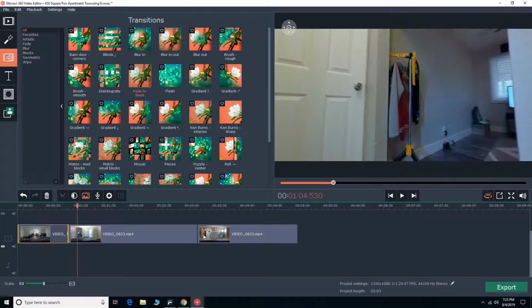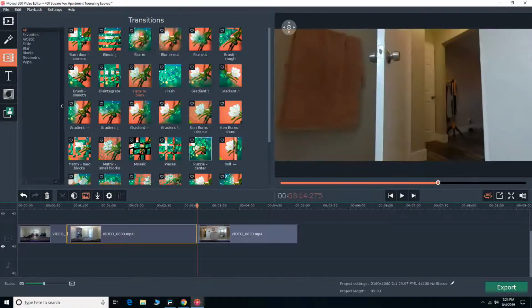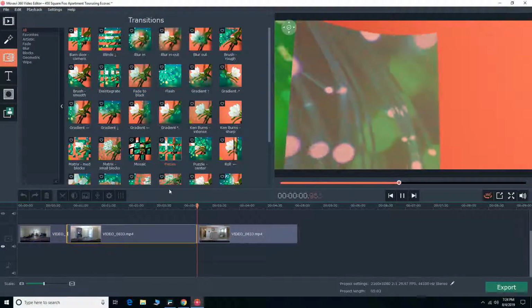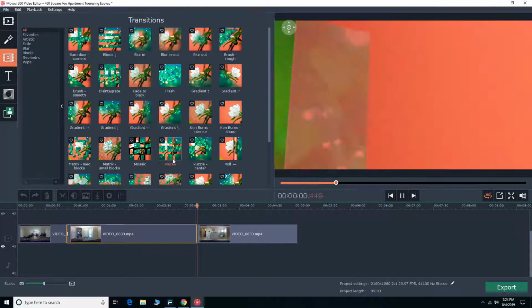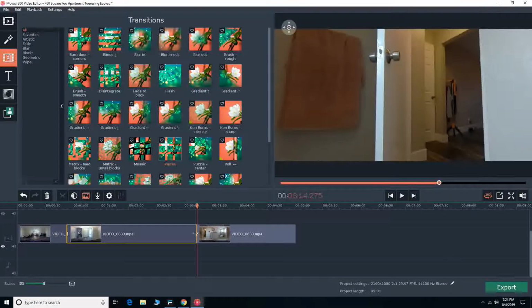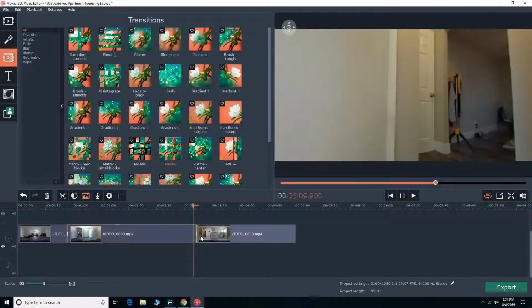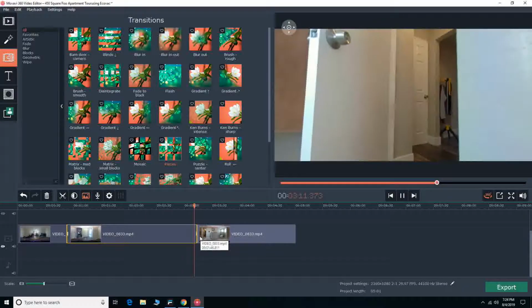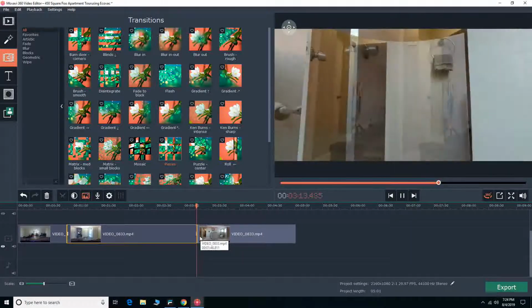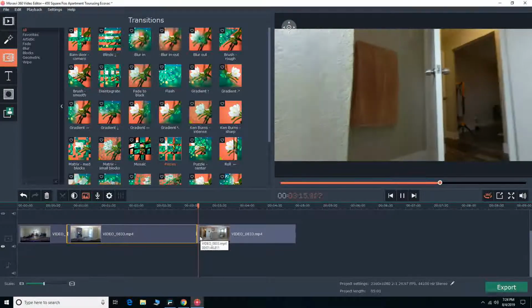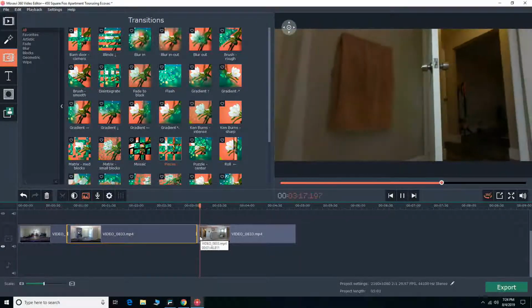So if I wanted to add transitions to this side, in between these two clips, where the orange marker is, I just drag and drop it. See? So I could also click in between. Boom, and you can see the transition right there. So I could also do this.